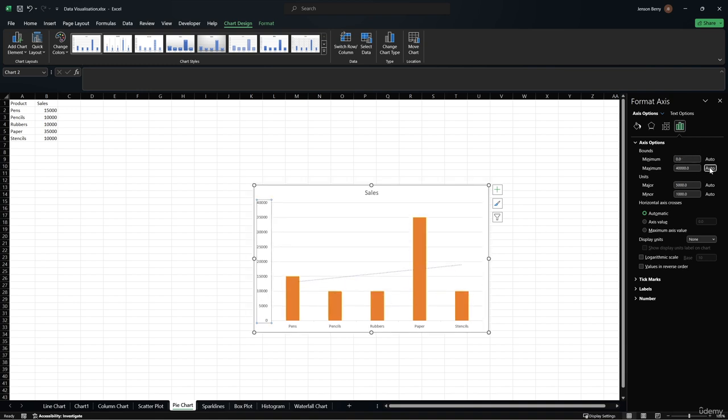And next, we can change our units, and these are just the intervals between each of the lines on our chart. Currently, our chart has a major step of 5,000 and a minor step of 1,000, resulting in our main lines we can see here progressing in increments of 5,000. If we were to increase this number to, let's say, 10,000, we would lose some granularity and detail on our chart as we get less information between steps.